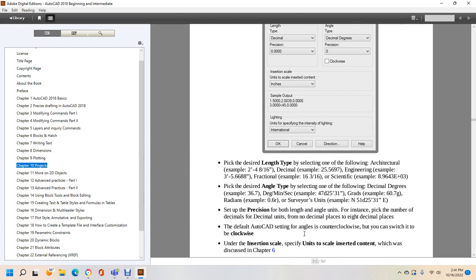Pick the desired length type by selecting one of the following: architectural, decimal, engineering, fractional, or scientific. Pick an angle type, selecting one of the following: decimal degrees, degrees minutes seconds, grads, radians, survey units. Set up precisions for both length and angle units. For instance, pick the number of decimal places, for example 8 decimal places.